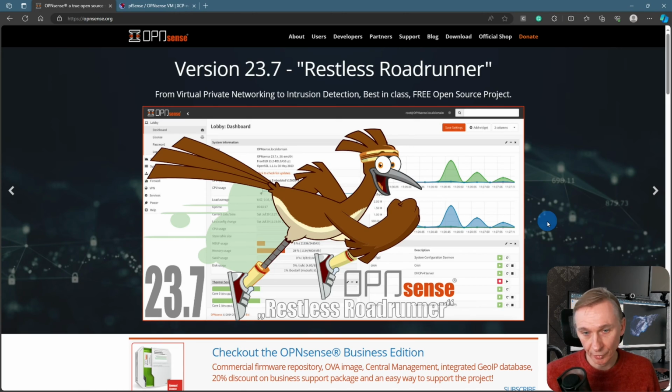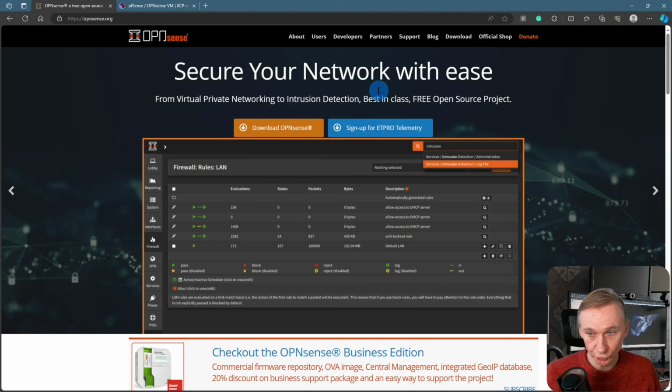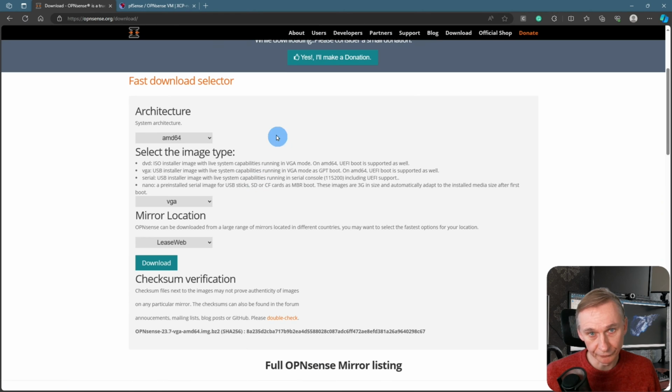First, you will have to download the ISO to use as media to install the virtual machine. To get it, you have to click here on download. Then the architecture is already the right one. Here, VGA, that's not correct. You have to select DVD. And then the mirror location will be adapted from where you are accessing the OPNsense webpage. Then you click on the download button and the ISO will be placed in your download folder.